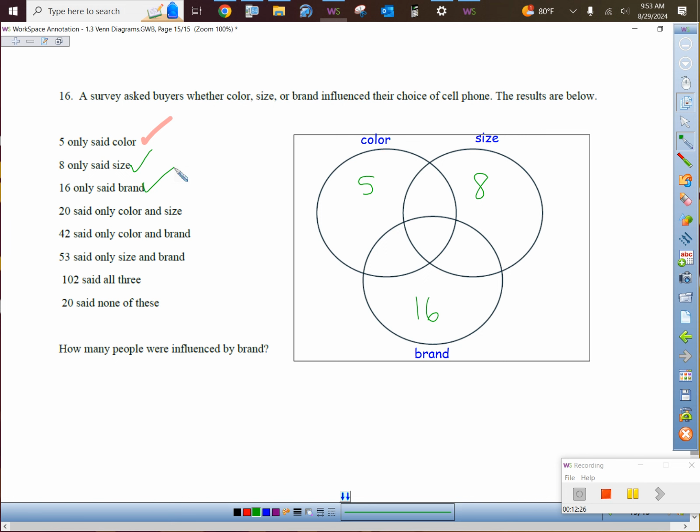20 said only color and size, right? Color and size. So is that this whole thing right here, or is it just this red piece right here? Just color and size. Red piece or whole little wedge? Just the red piece. Color and size overlap in that one spot, so 20 go there. Got it. 42 said only color and brand, so wherever color and brand overlap in just that little section is where the 42 goes.